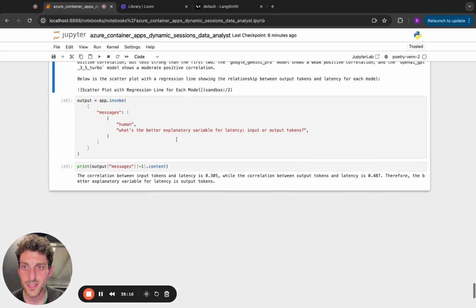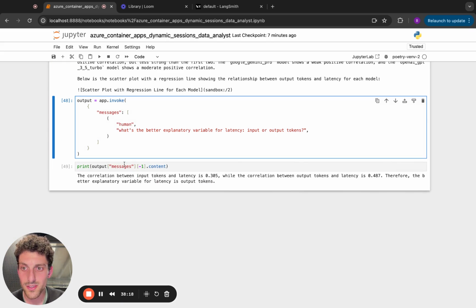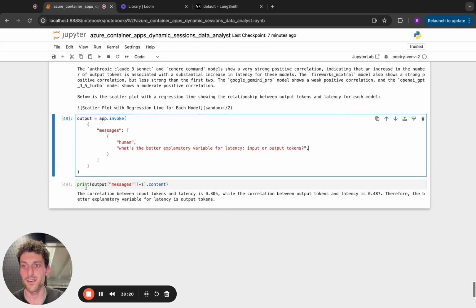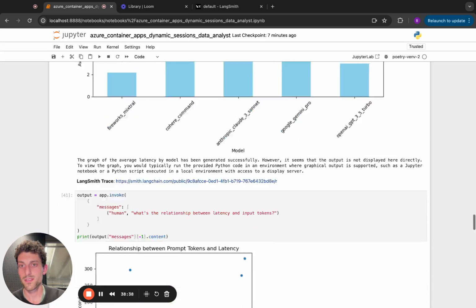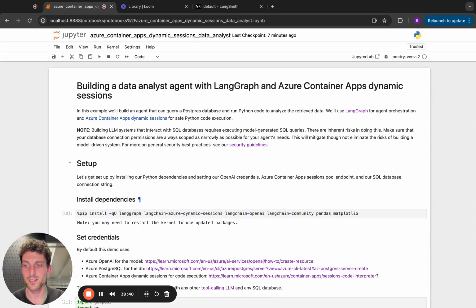So then when we ask this final question, we can see that our model comes to a similar conclusion, computing the correlation between input tokens and latency and output tokens and latency, and concluding that output tokens has more explanatory power. So there's our data analyst agent.